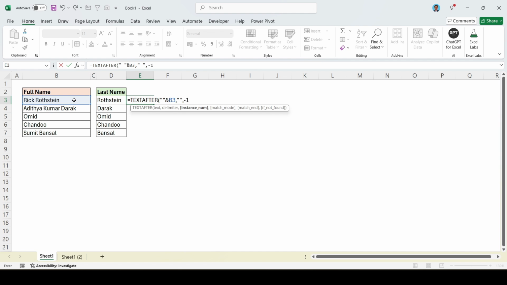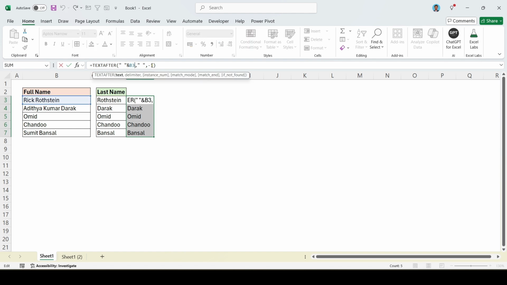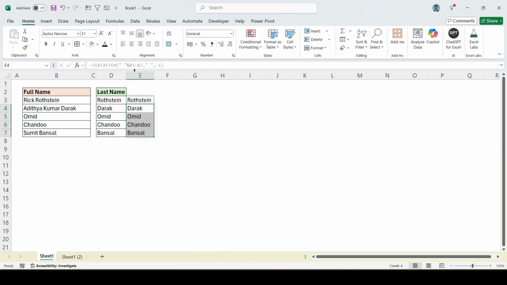But if I use -1 here, it will look for the last space, the last delimiter, and then it will extract the text after the delimiter. So I will close parenthesis and press enter. Let me drag this down. So it delivers our expected result. But instead of referring B3, again I can refer B7. This will help us to create a single cell formula.